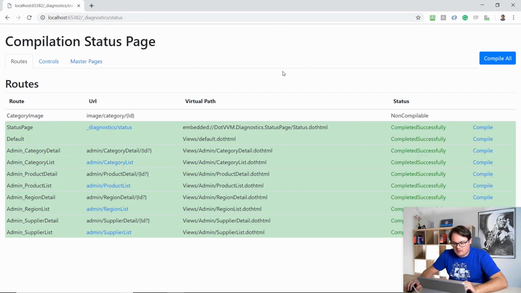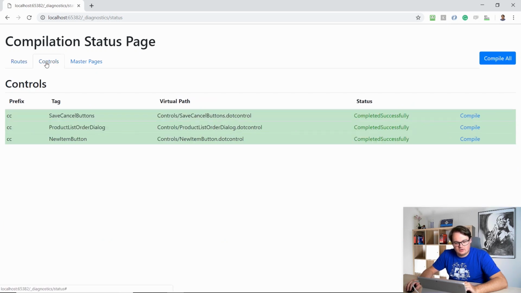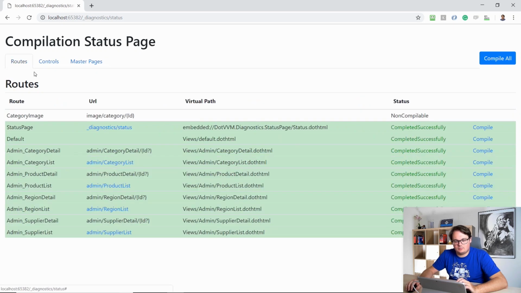which is now compiling all the pages, and you can see that I have already fixed all my errors, so all pages can be compiled. There is also a handler which is not compilable, but it's listed here. You can also see the controls, so it will browse for all markup controls and make sure that they are compilable, and also the master pages.